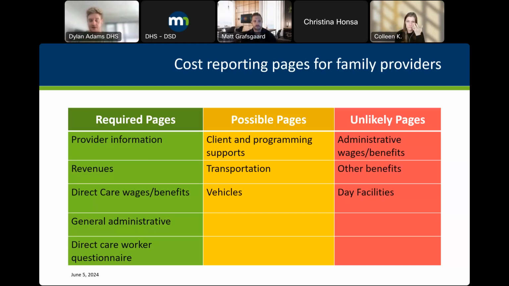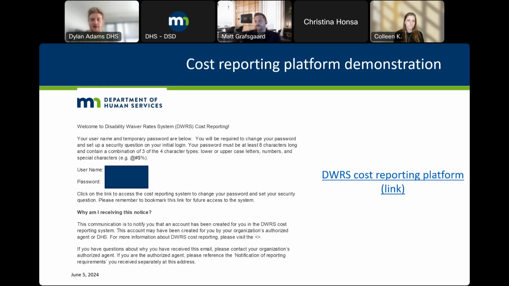The other two: day facilities, your day programs, so you're not going to probably have that page. And then also other benefits, which is a more complicated topic that really only gets used by bigger businesses, so we'd say it's unlikely that you would use it. And now we are going to dive into the demonstration itself. I'm going to stop sharing this presentation and hand over the mic to my colleague, Matt.